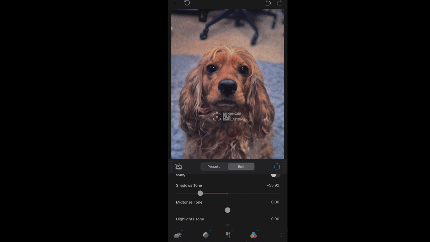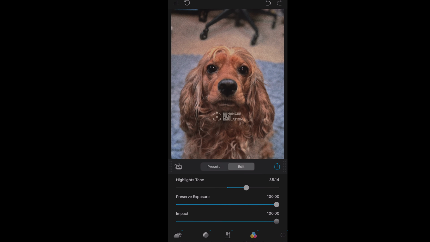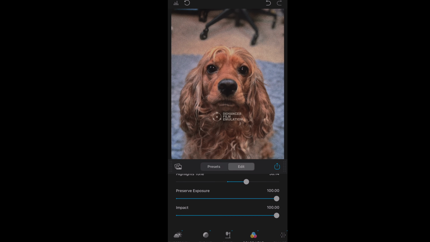And see, sometimes you got to push them to the extremes just to see what it's going to do. I kind of like that. Let's see what the mid-tones are going to do. Bring it right down to about right there. Let's try to bring up some highlights a little bit. Okay. Exposure is okay. The impact is okay.